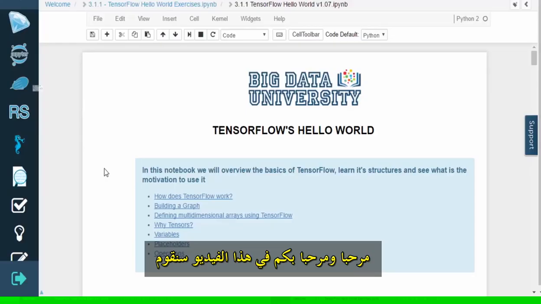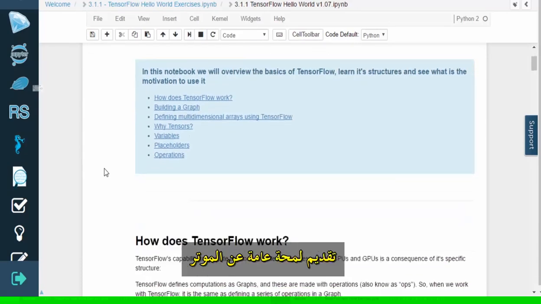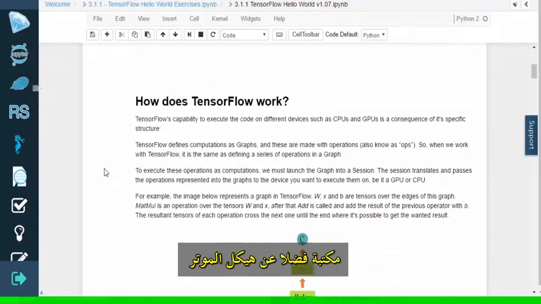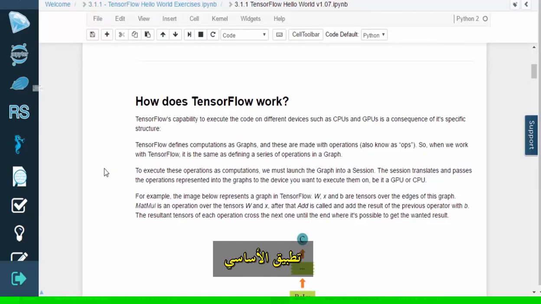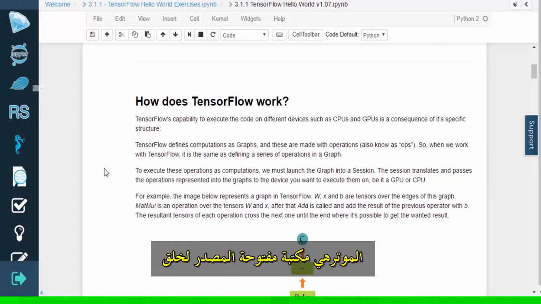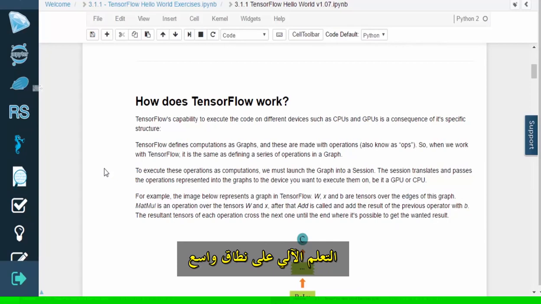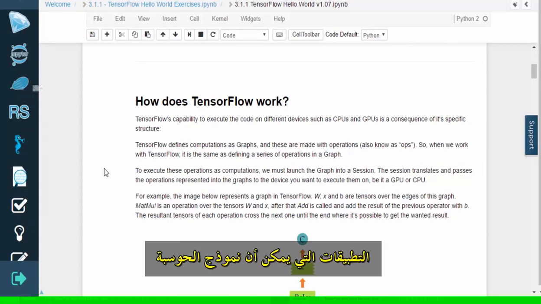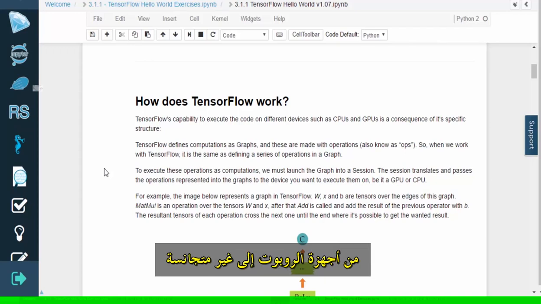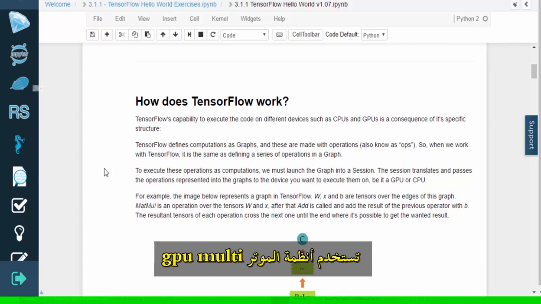Hello and welcome. In this video, we will provide an overview of the TensorFlow library, as well as the structure of a basic TensorFlow application. TensorFlow is an open-source library for creating large-scale machine learning applications. It can model computations on a wide variety of hardware, ranging from Android devices to heterogeneous multi-GPU systems.